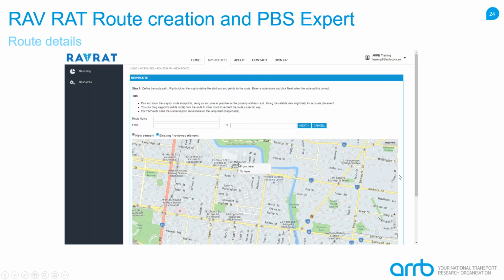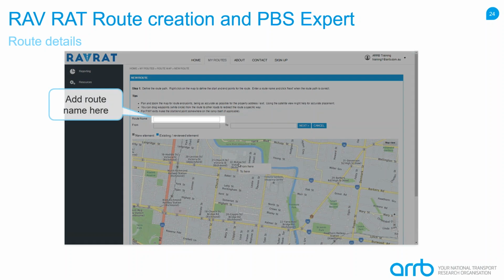So this is where we start creating our route. So we have our route info at the top of the page and the map at the bottom. With the map at the bottom, you can move the map around by clicking and dragging, and you can zoom in and out using the mouse wheel. So what we want to do is we want to start by just adding our route name in.